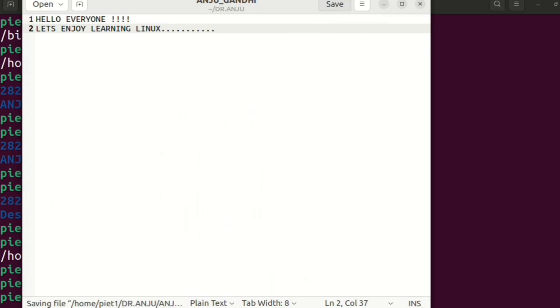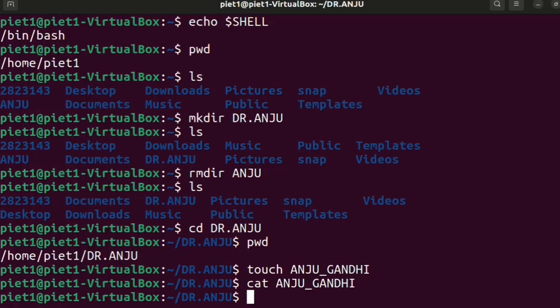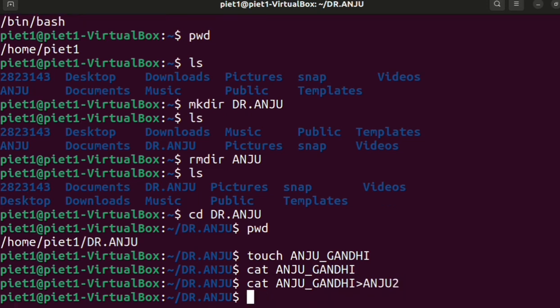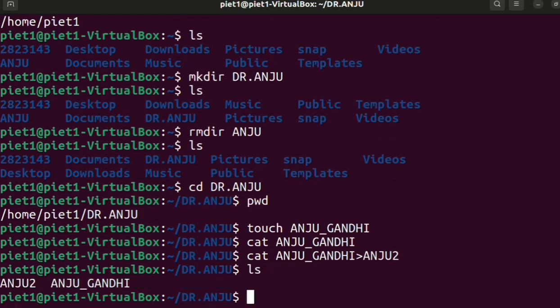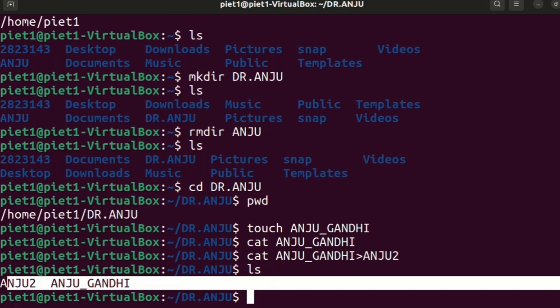I got it saved in the directory Dr. Anju, right? Now let me create another file using this greater than sign, and it's simply another file named Anju 2. That is created, and the contents also got copied in the file Anju 2 from Anju underscore Gandhi to Anju 2, right? So let me check how many files I'm having. I'm having two files, Anju 2 and Anju underscore Gandhi, using the ls command, right?